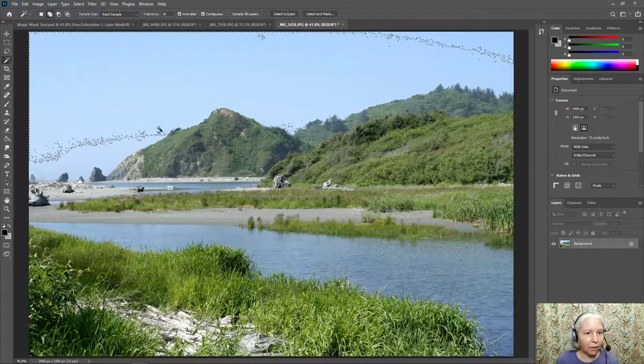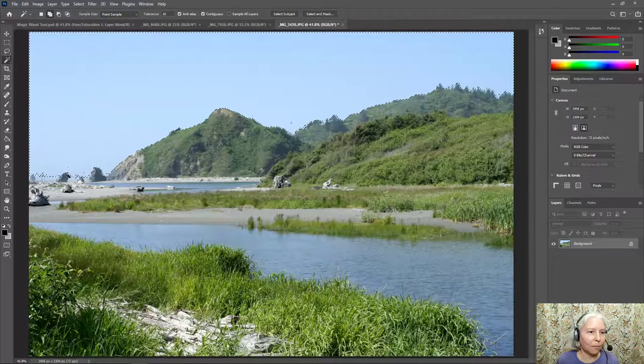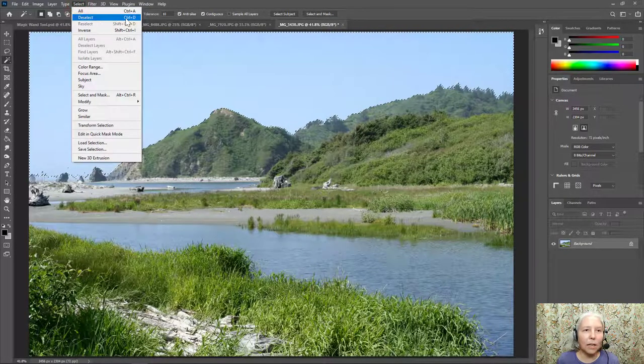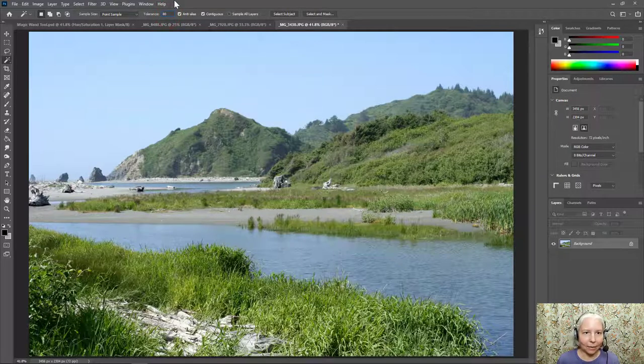But if I hold down the Shift key, I get the plus sign, and then I can try to go back in and clean up this selection. I am going to go to Select, Deselect, or the keyboard shortcut is Control or Command D. And that gets rid of my selection. Now let's put the tolerance on 80 and see what happens.